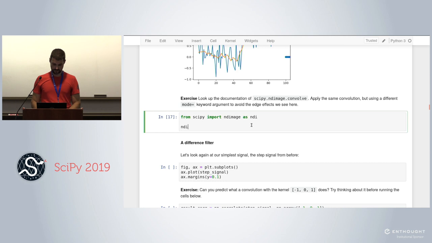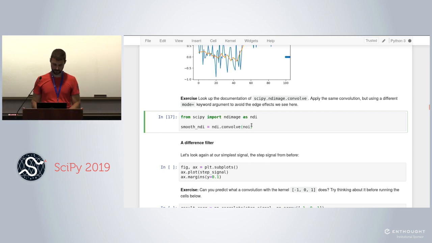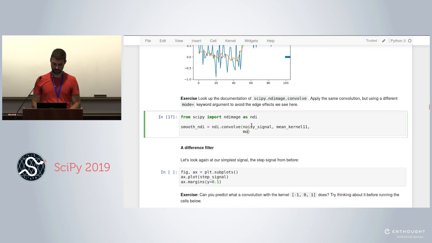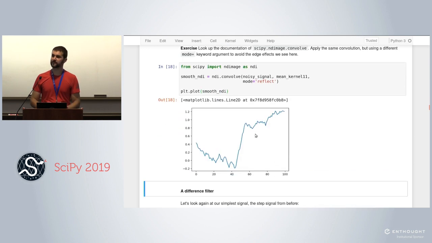Very handy. Okay, so there's mode equals reflect. Now if I do smooth_NDI equals NDI.convolve of noisy signal and mean kernel 11, and then I can add mode equals reflect, and plt.plot smooth_NDI. You can see that you don't get the drop off at the end, and you still get the padding, you get that full length signal as before. Okay, any questions about that?